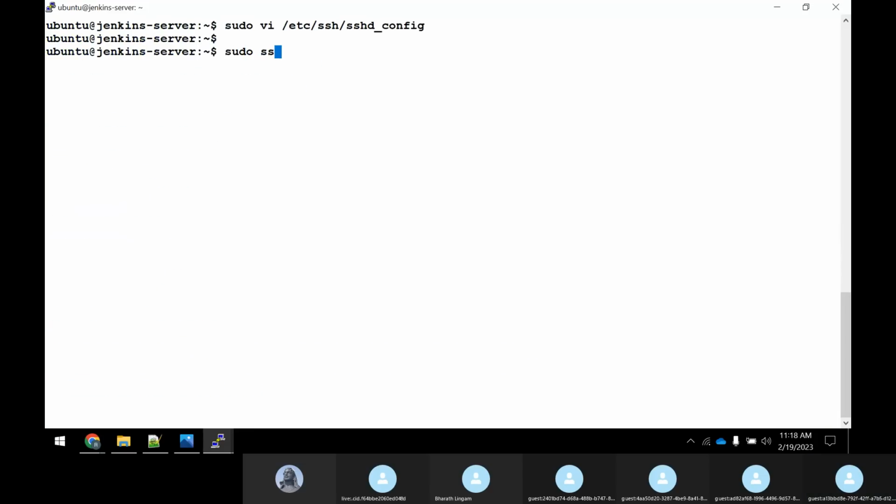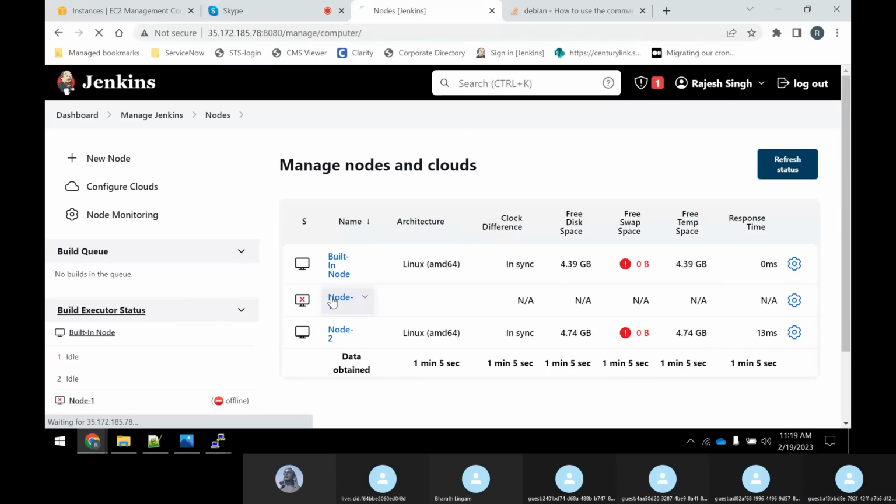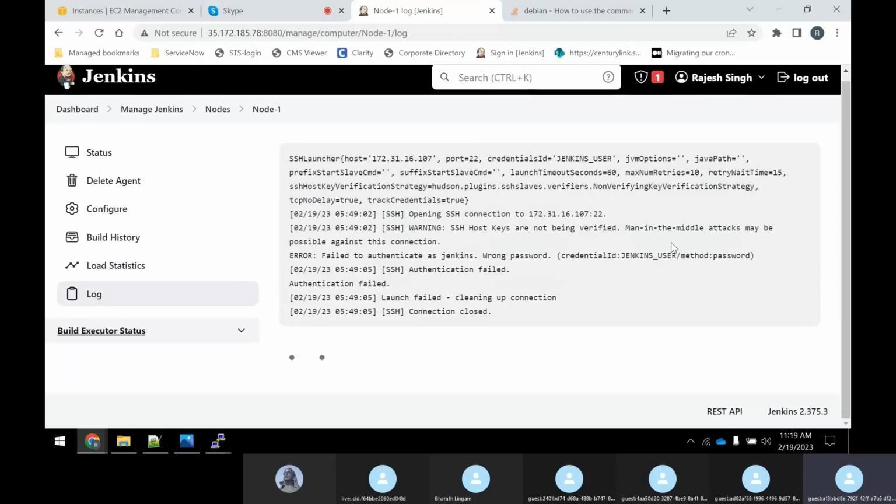Some serial... start SSHD. Okay. Somewhere SSH keys are not being verified. Man in the middle attack may be possible against this section. So there could be some reason actually. Credential Jenkins username method. So there could be a problem with this Jenkins server password settings actually.